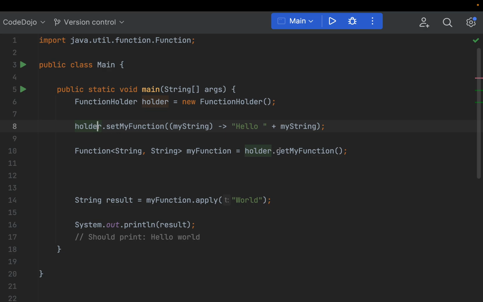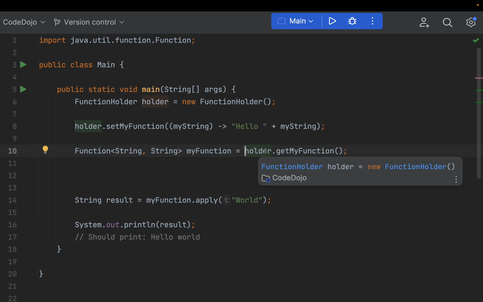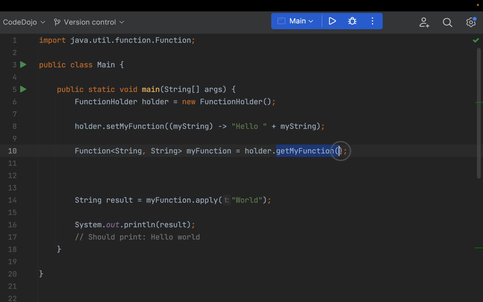And over here I call the class we have down below and I get that function and I put the function I get back in a function that we store over here, and I can apply a value to the function we got from the class, store the result as a string in a variable and print it out.